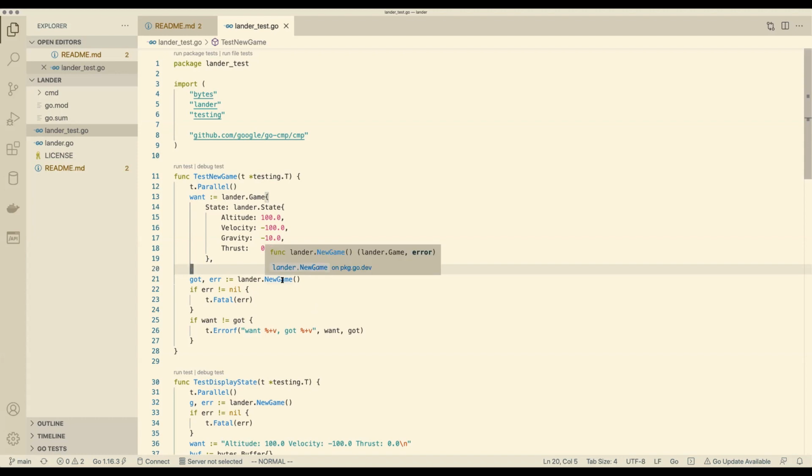Okay, so we have the lander new game, and we see that it returns the game object, and just in case something goes wrong, we have the return error. Before diving into the code itself, let's look at the rest of the test. If we are not able to create the lander, we are immediately bailing here, returning the fatal, because there is no point to continue with tests. If we are not able to create this object, new game, the test basically finishes at this point.